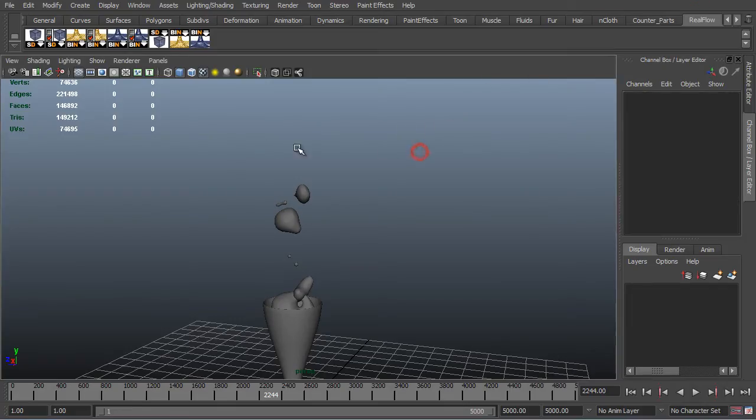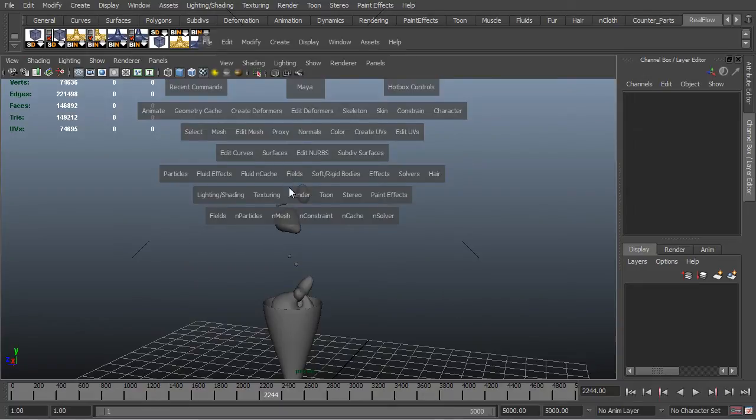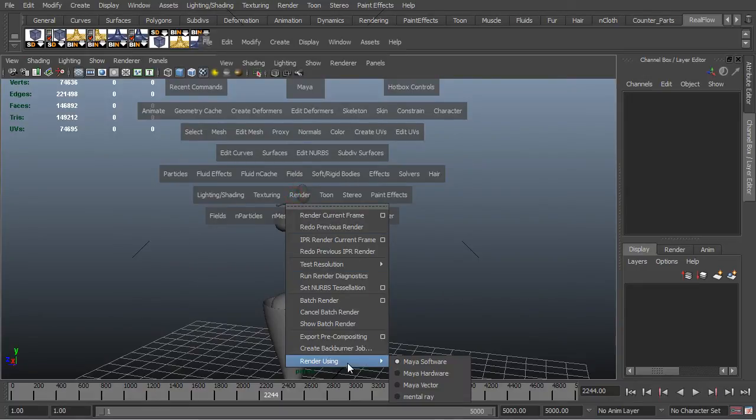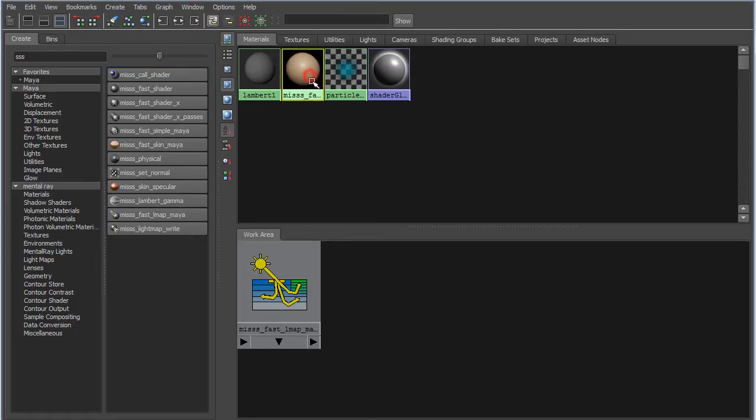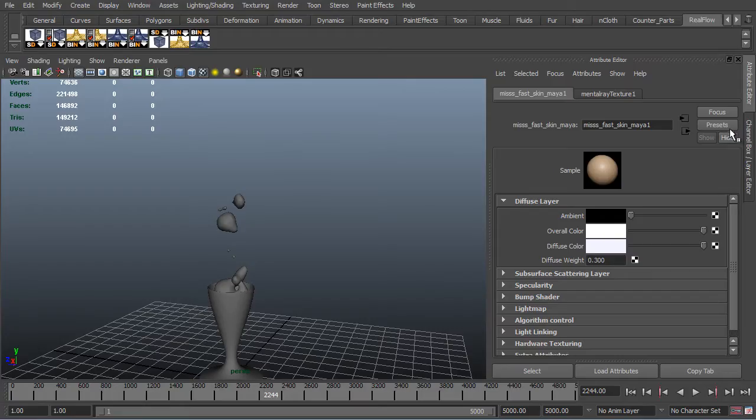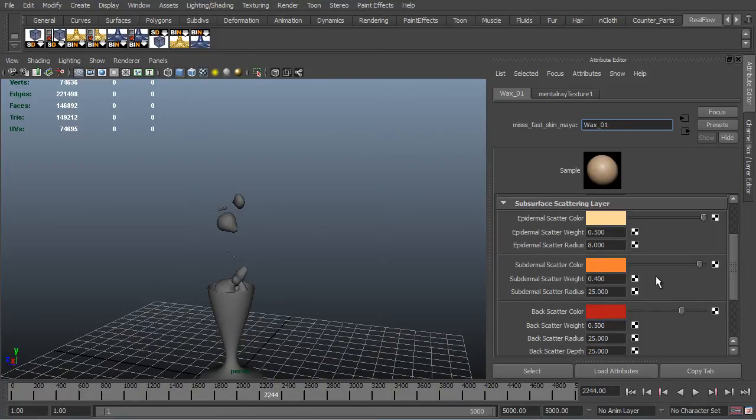So let's take care of that. We'll go to render, render using Mental Ray. Okay, let's move back to our Hypershade, and there's our Misfast skin. Double click on it and let's see. First we'll rename it to Wax 1. Let's toggle down the subsurface scattering layer. And here we've got the three layers of skin.